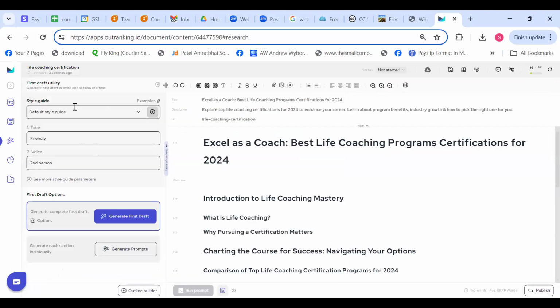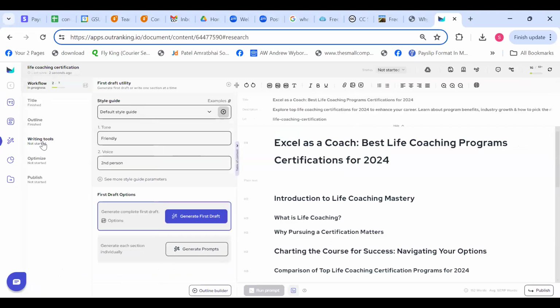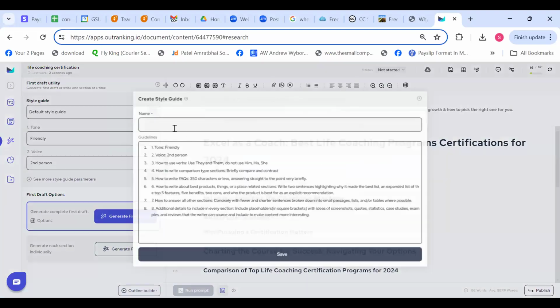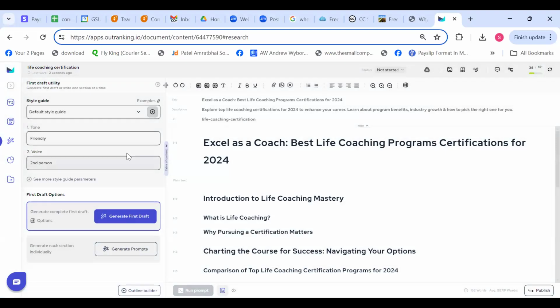And here comes the most important part. And you are on the third step of the workflow, that is writing tools. And now here, Outranking will help you to create a template. So you can create a template like what should be the tone, what should be the voice, how to use verbs. You can put up all the details here, change this, and then use that template every time you want to generate content as per your requirement.